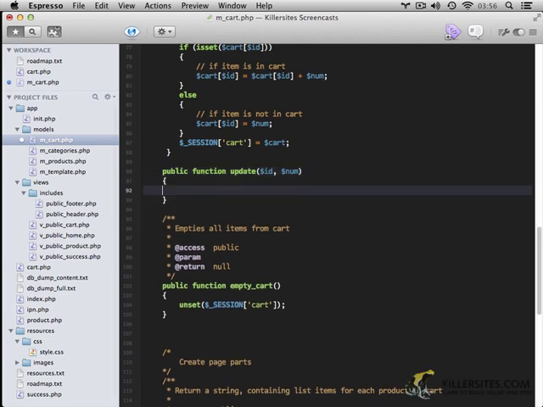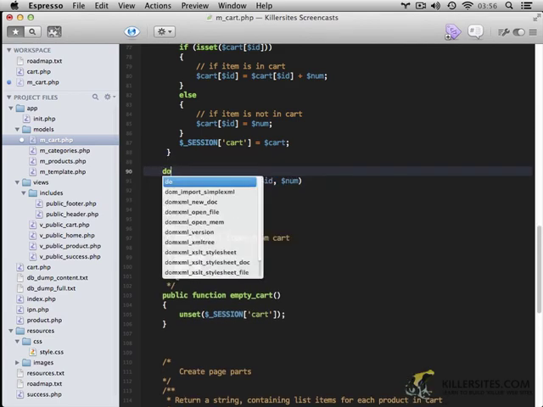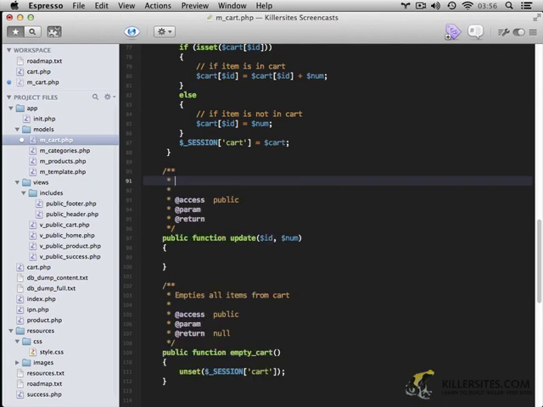And as usual, I'm going to put in our documentation. What this is going to do is update the quantity of a specific item in the cart. It's public. It's going to take 2 ints, and it's going to return null. It'll do the updating process, but it doesn't actually return true or false or anything like that.